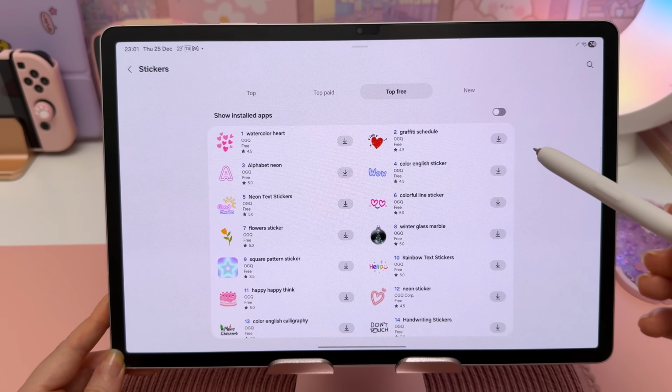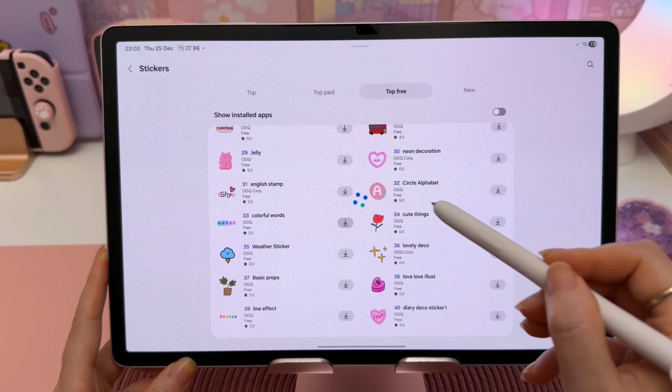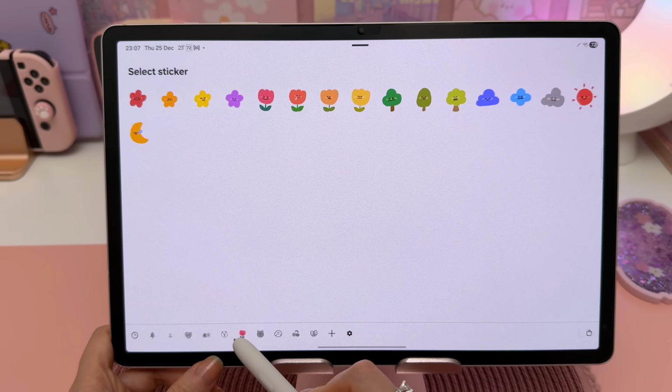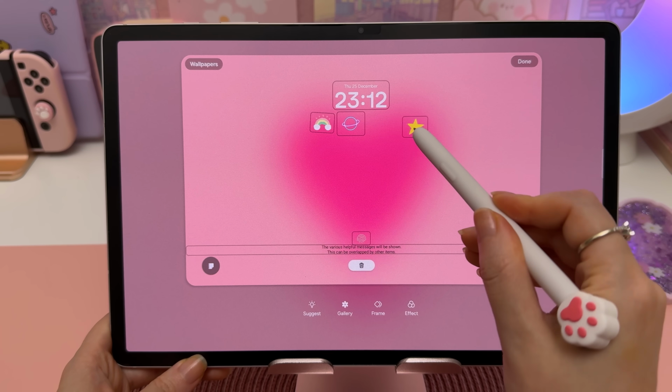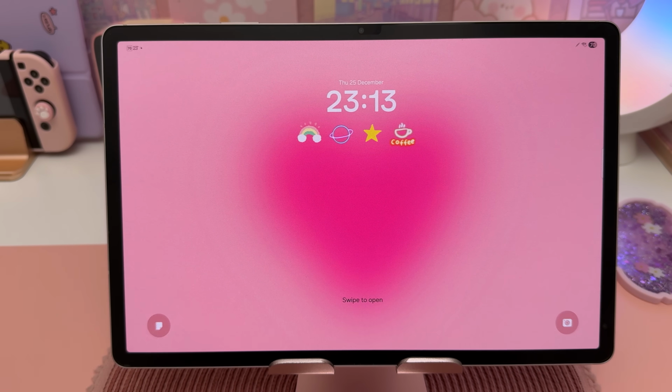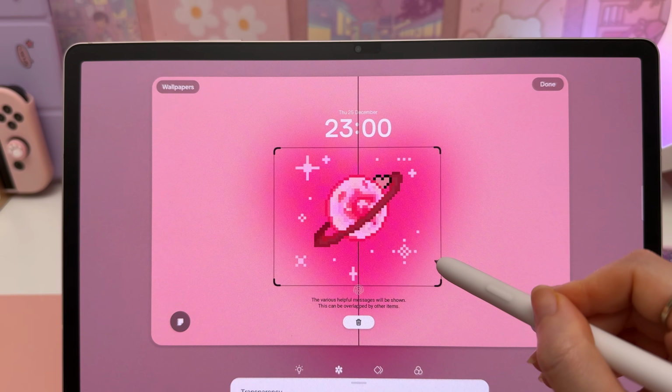Tap on it, and then stickers, and in here you'll be able to download tons of free stickers from the Galaxy Store. All your downloaded packs are available to browse along the bottom, and just tap on any sticker to add it to the lock screen. You can resize and rotate stickers and add as many as you like. Later in the video, I'll also show you how to create these animated stickers.